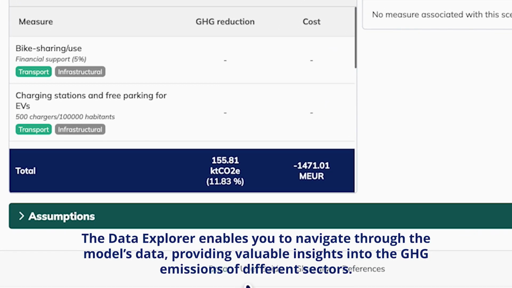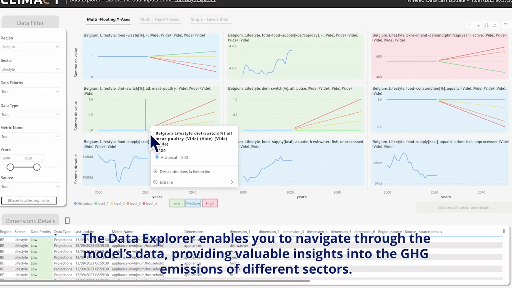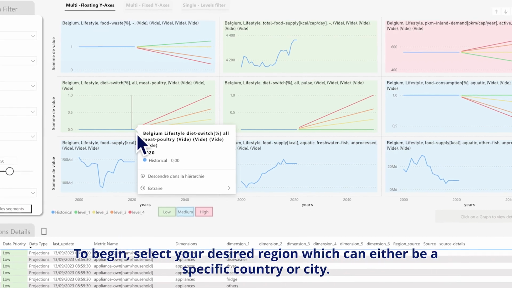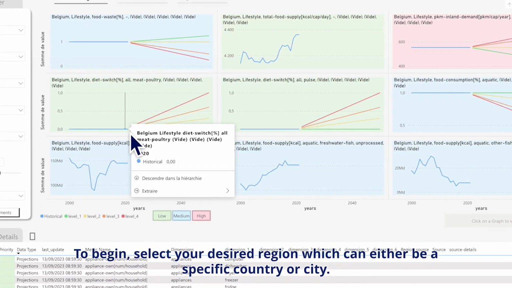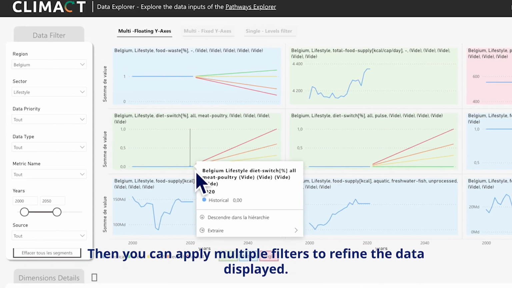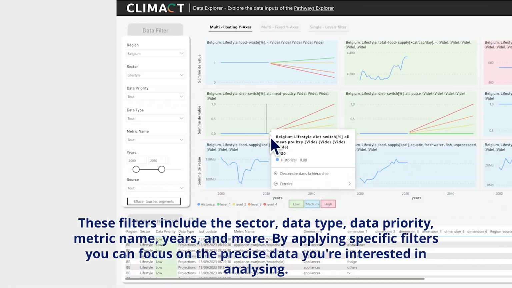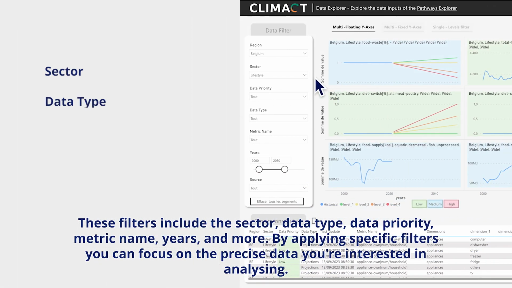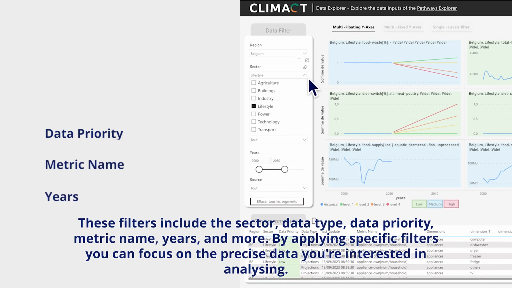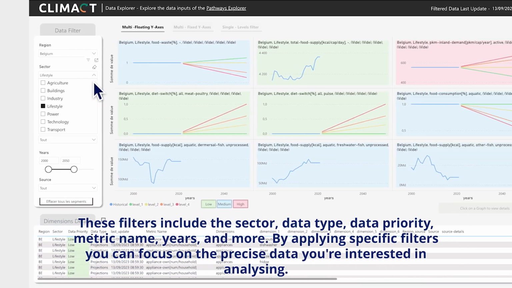The Data Explorer enables you to navigate through the model's data, providing valuable insights into the GHG emissions of different sectors. To begin, select your desired region, which can either be a specific country or city. Then you can apply multiple filters to refine the data displayed. These filters include the sector, data type, data priority, metric name, years, and more. By applying specific filters, you can focus on the precise data you're interested in analysing.